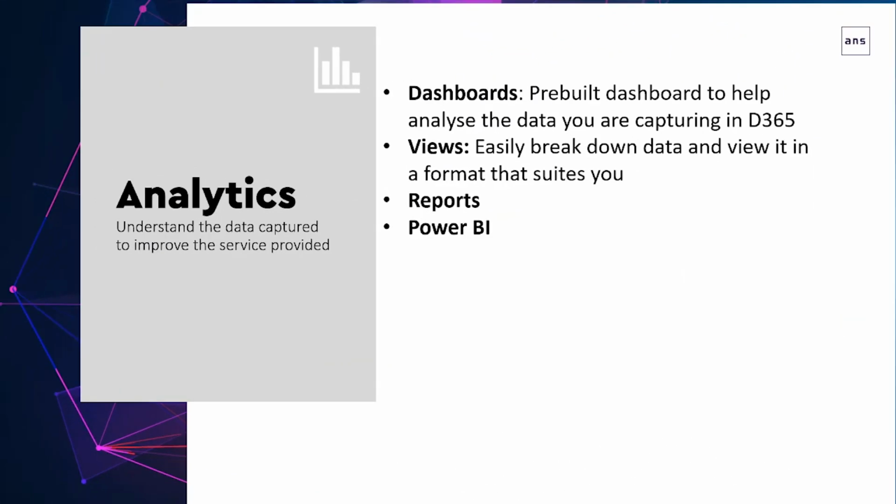To finish off the demonstration, I'm going to touch on analytics. So you're capturing a lot of information in your dynamic system, whether that's around accounts, contacts, cases, right the way through to those individual bookings that we're creating that relate to work orders. You need a way to manipulate that information and understand it to make more informed business decisions. So Dynamics helps you achieve this via some of the methods that are on screen there.